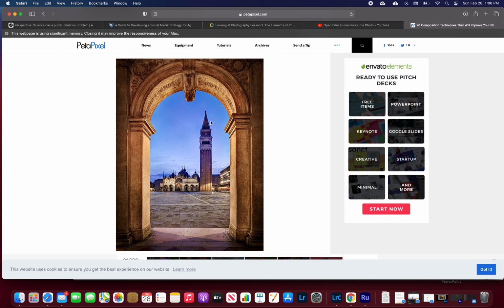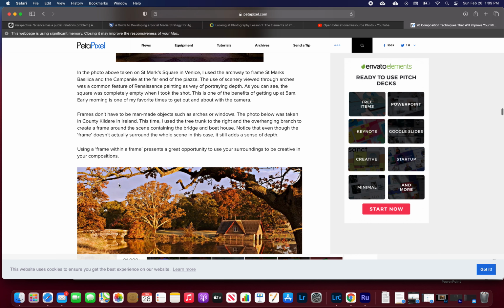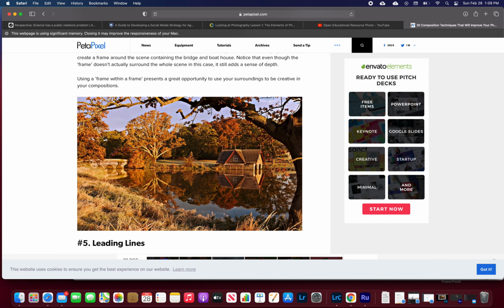Framing is a really cool thing. I'll show you a few examples of framing in a moment, but here they use the architecture of this art to frame their focal point, which is this building. And so I think that is a really great way to use framing. Here they didn't use a building. They used these trees and the water to frame the focal point, which is this house.